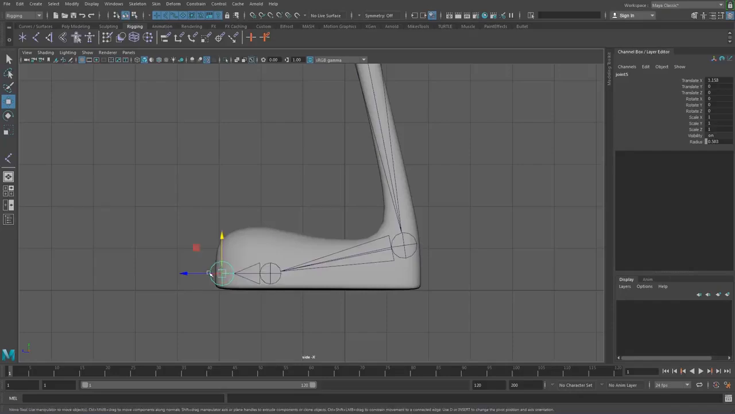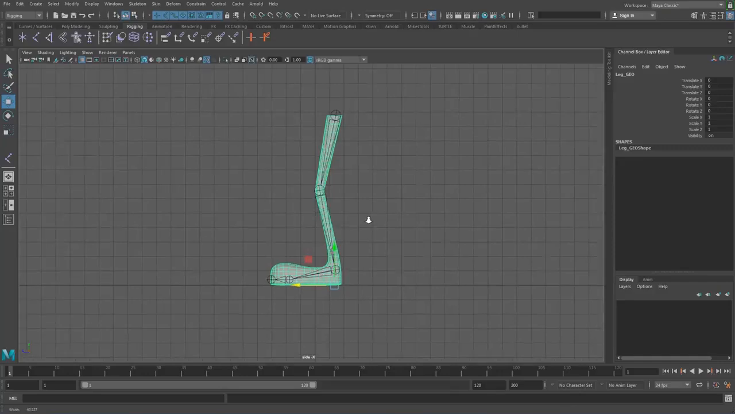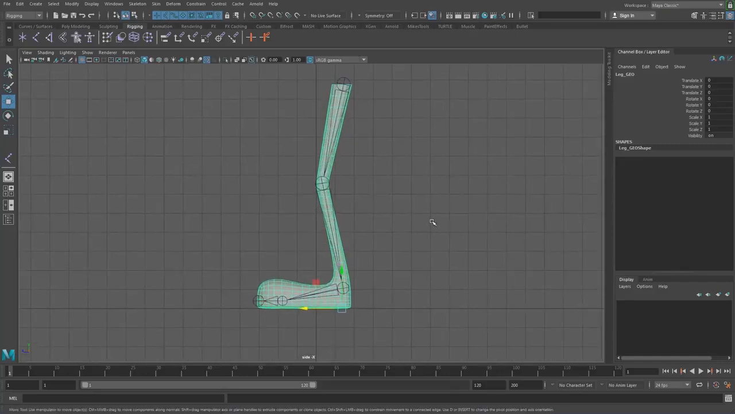Okay, so before we're finished with this, I'm actually going to just lower this down, and it's about ready to actually be bound to the skin, sorry, bound to the geometry, and just double checking that everything's right there. That's all looking good.